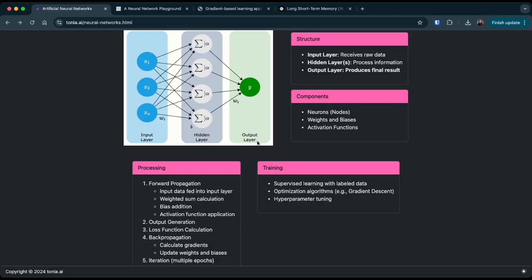This is followed by output generation, and then some loss function calculation, followed by backpropagation, where gradients are calculated and weights and biases are updated. This process is iterated over multiple epochs.